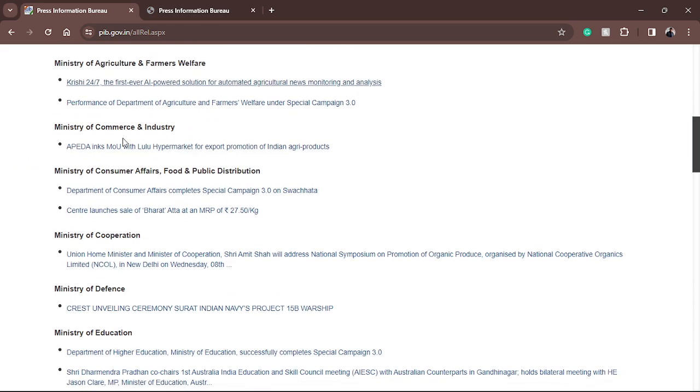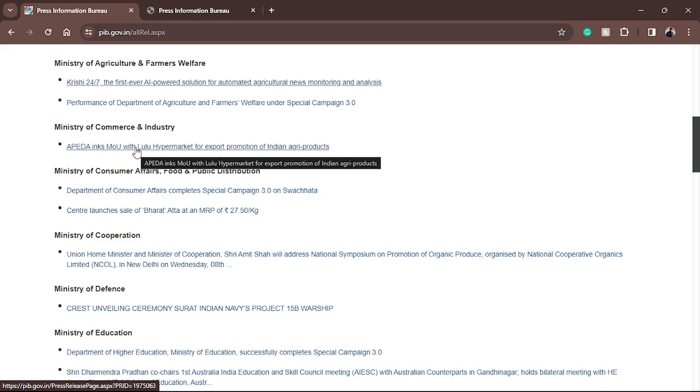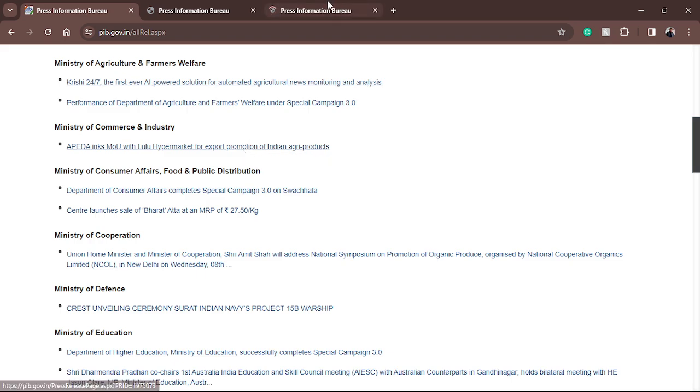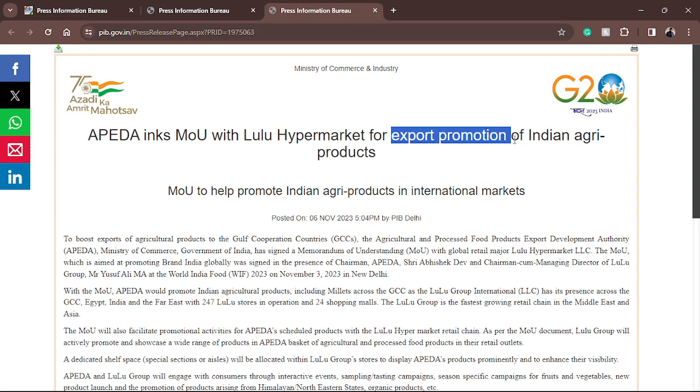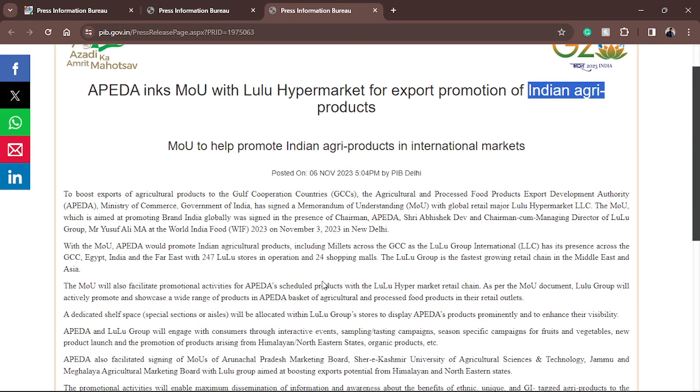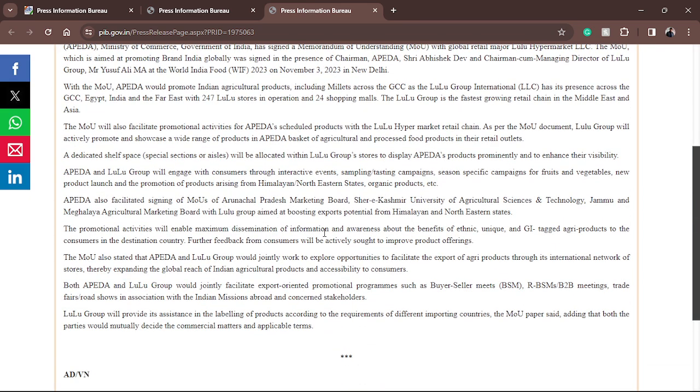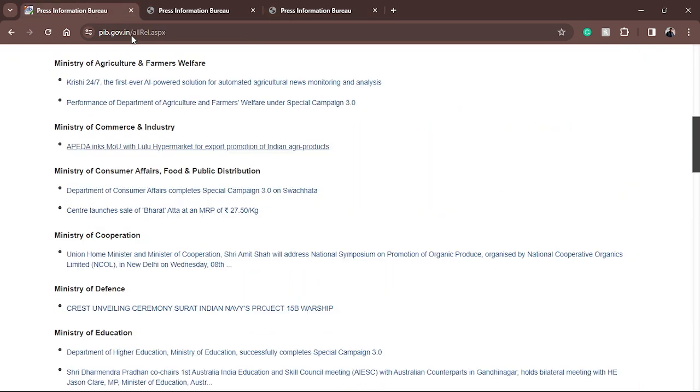Next comes the APEDA. APEDA is also related to agriculture. It inks an MOU with Lulu Hypermarket for export promotion of Indian agri products. So it is also related to export promotion, which is the Indian import-export topic, also given in the syllabus. Balance of payments, and also Indian agriculture, is given in the syllabus. So everything is related to the syllabus. That is why we will be covering this type of news article for our examination.